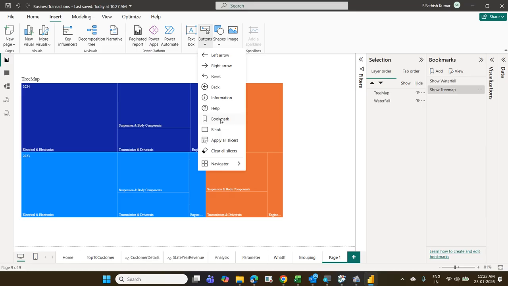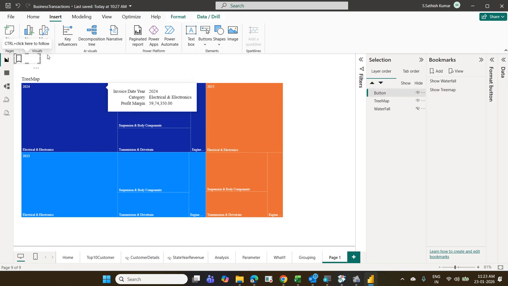There is a button available here. I'll move this button and place it wherever you want. Maybe I'll place it on the right hand side somewhere else here. I inserted a button in some location.